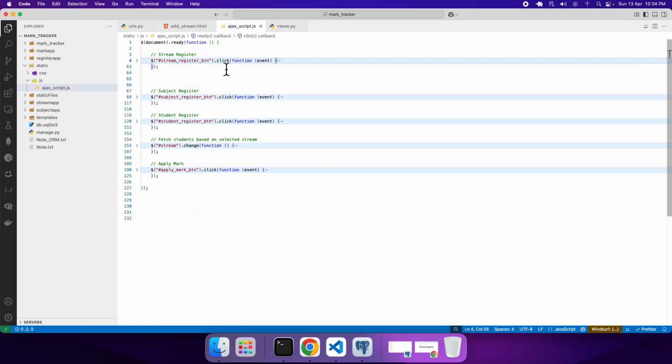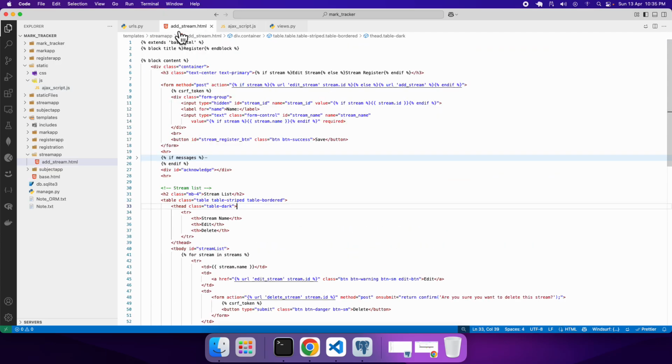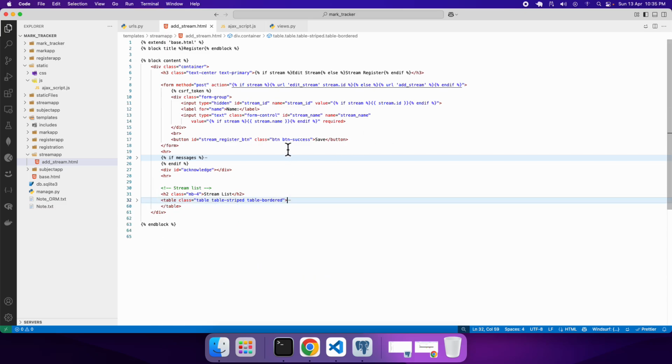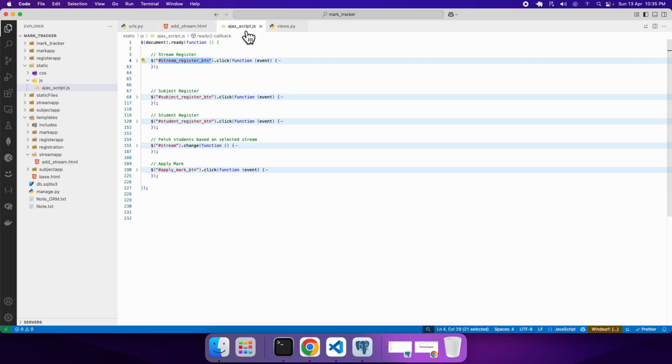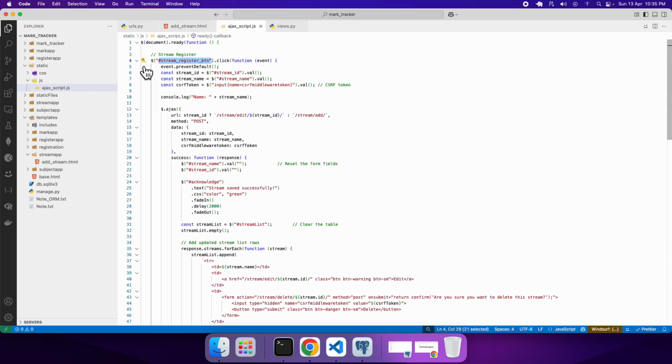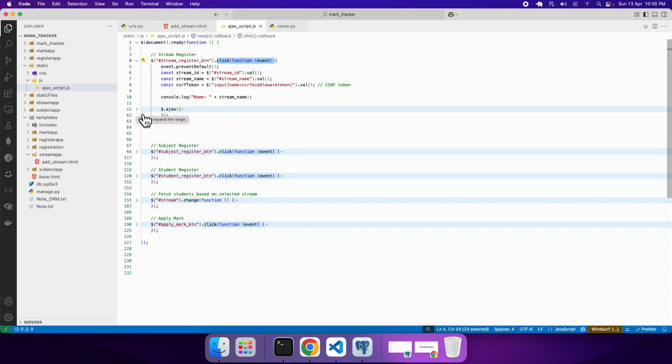So we are focusing on the stream register button. In fact we have already seen this particular template in the last video. We clicked on the stream register button, and then it gave a call to the AJAX right over here. This is the AJAX button, and the moment you give a click event, the control came right over here. So we are already familiar with this particular functionality, but there is something which you should remember and keep in mind as well.